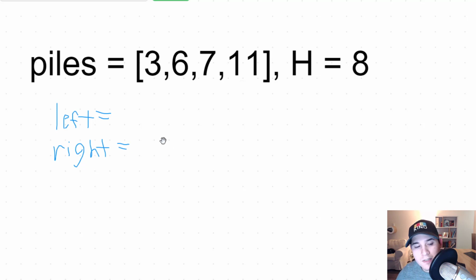Our left needs to be the minimum number of bananas that Koko could possibly eat. So this is going to be 1 banana, right? It's not going to be anything less than that. If we were to allow Koko to eat 0 bananas potentially, then she would never finish the pile. So the minimum k value would be 1. Because remember, these left and rights, they're technically the k values that we're eventually going to return from our function.